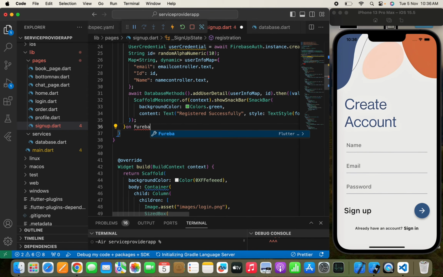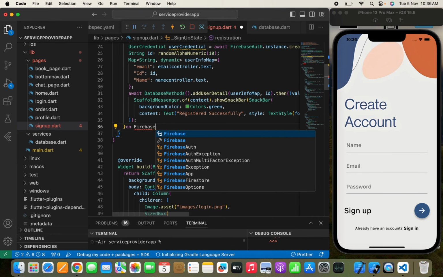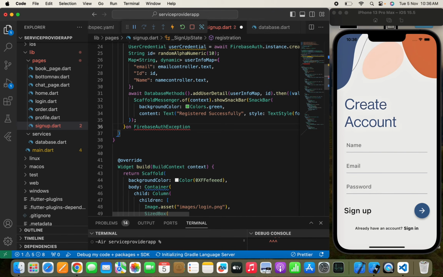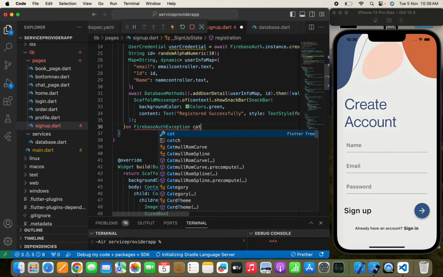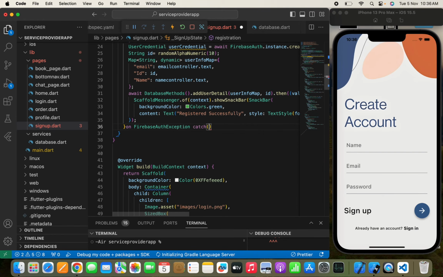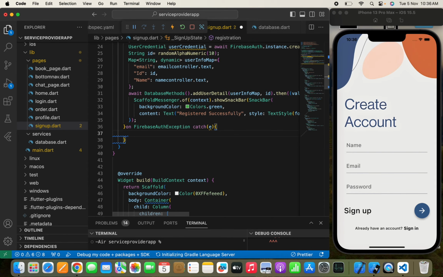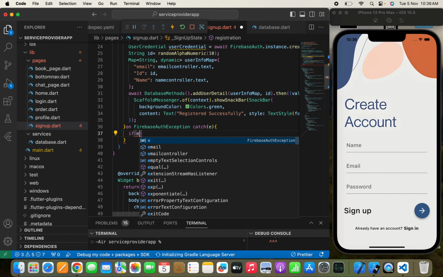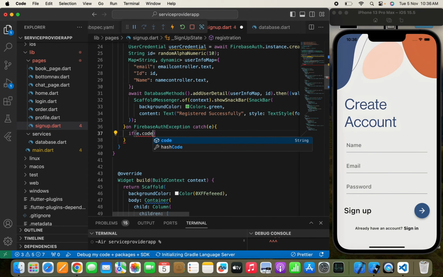Firebase auth exception, and here we need to check the error through the catch, and we'll simply catch the error. Now we'll check if e dot code is equal to weak password. We'll write weak password. Yeah, something like this.